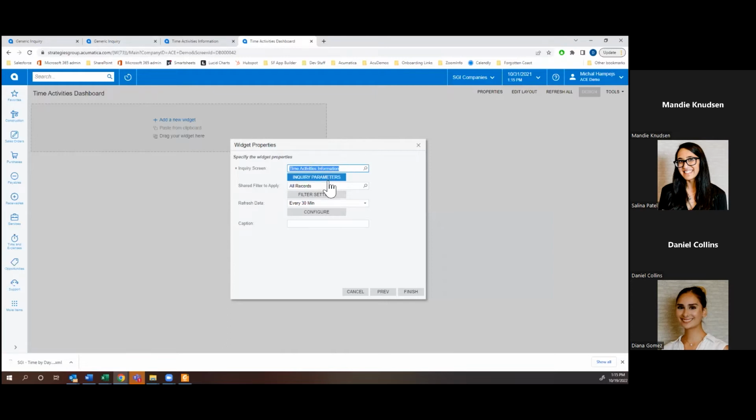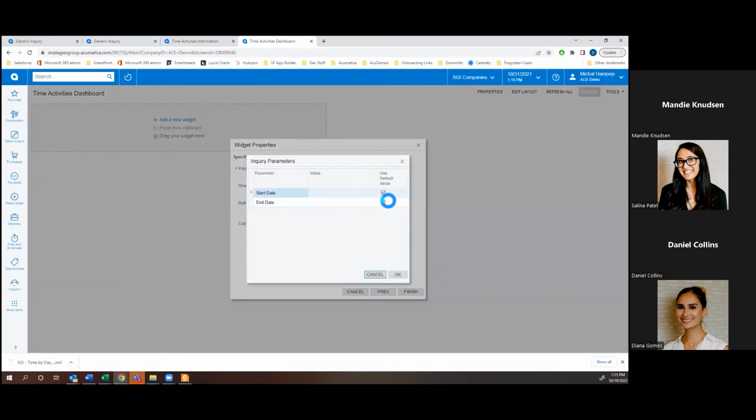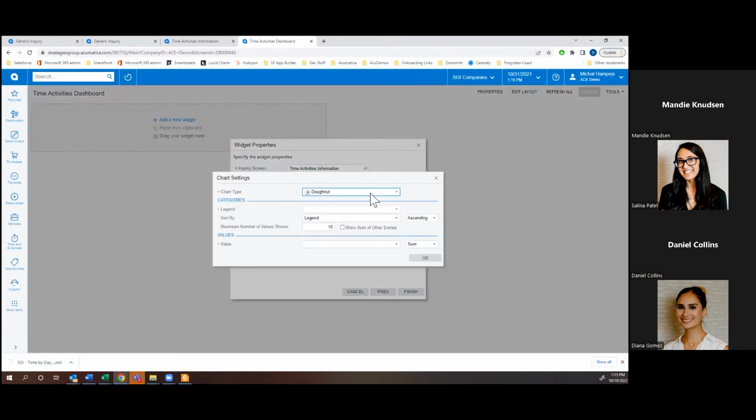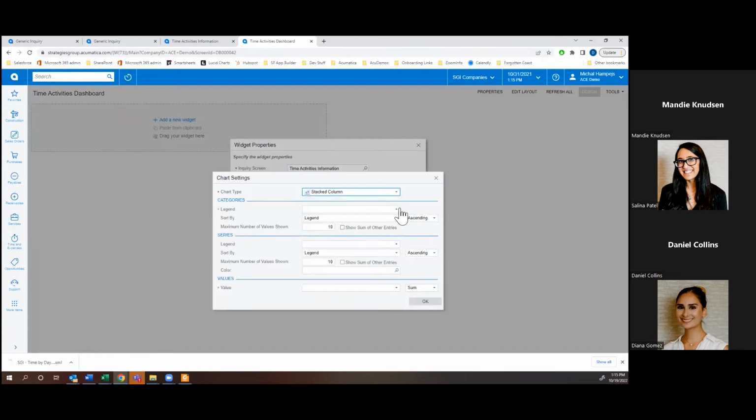I can actually pass parameters into it if I want to. I'm going to leave the default in, which is fine, but I can designate those here. If I have filters I want to apply, I can apply those here. So I'm going to say all time. Perfect. And I'm going to make these, let's go with a stacked column.